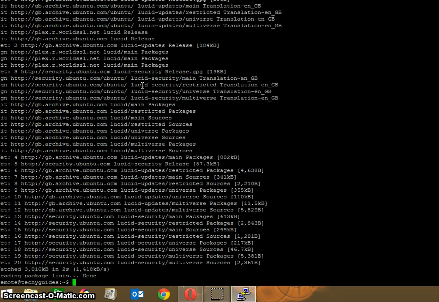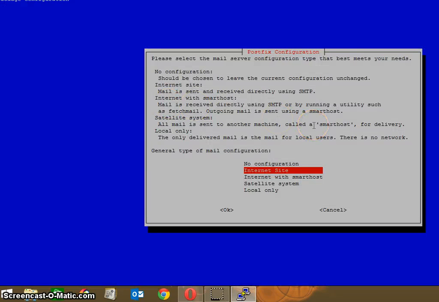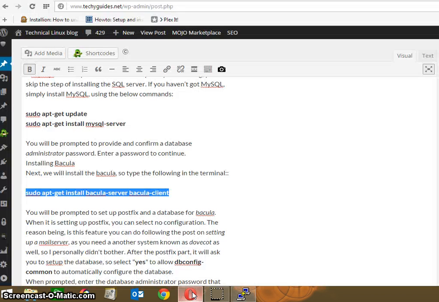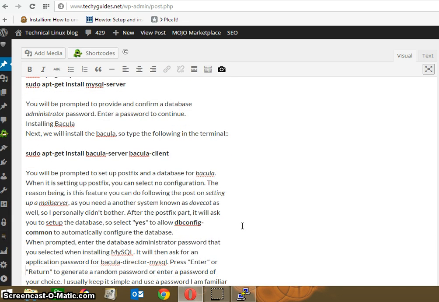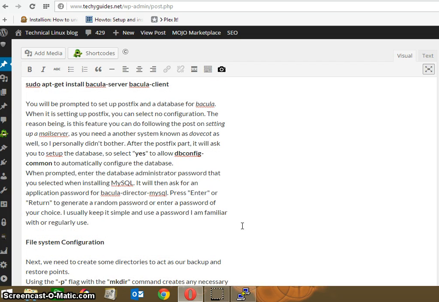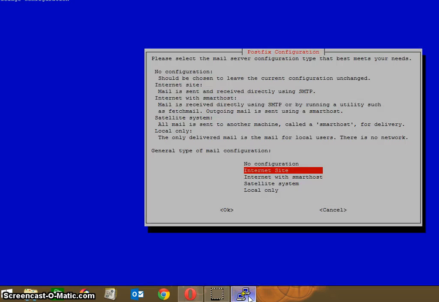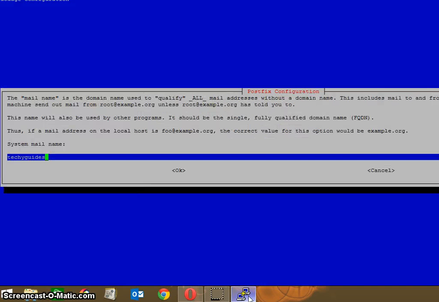So what I'm going to do here is go to the next stage, which is downloading and installing the Bacula system itself. I'm going to get this particular screen, as you can see. I'm not sure if you've ever set up an Apache website. There is an article on my website, techieguys.net, which explains the Apache web server. This will just give you some sort of introductory on what you need to do. You're going to select internet site and press enter.